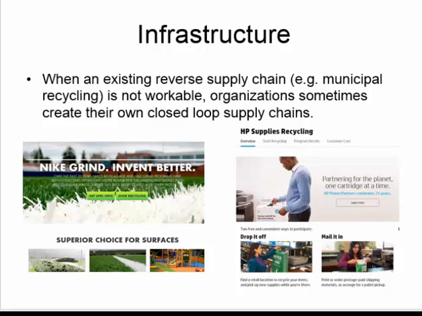A couple of fairly prominent examples are Nike Grind, where Nike recollects used athletic shoes and they grind them up to make things like playground surfaces and athletic turf and whatnot. And HP's Planet Partner program, where HP has drop-off locations or mailers or whatever the customer wants to use, basically, that they can use to return their printer cartridges, and then HP uses that material to make new printer cartridges.